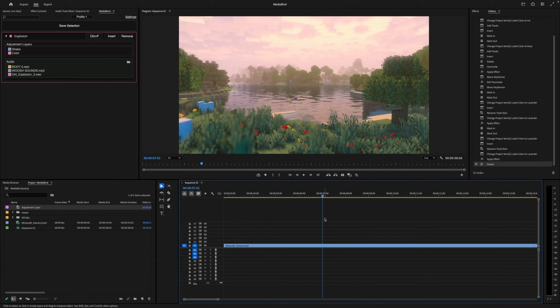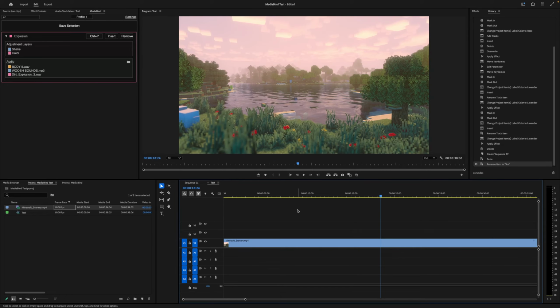Now, everything is contained in MediaBind, so you don't have to save anything else. You don't have to open up any new projects, anything like that. So if I go ahead and create a new project, there we go, made a new project. It looks basically the exact same because I just copied over the footage from the first one, but regardless, it is a new project. You can see right here, we're in test sequence.